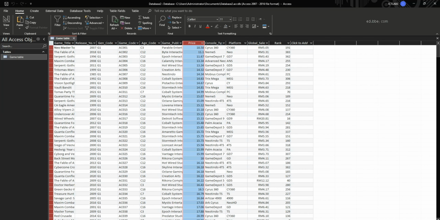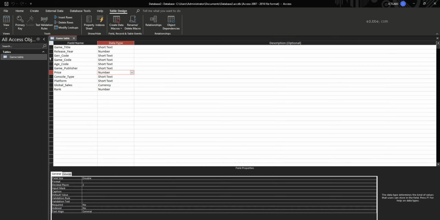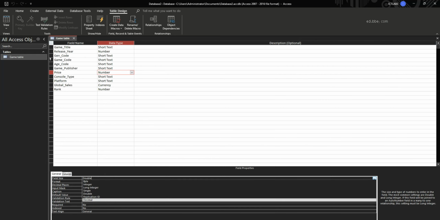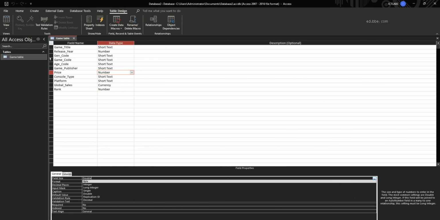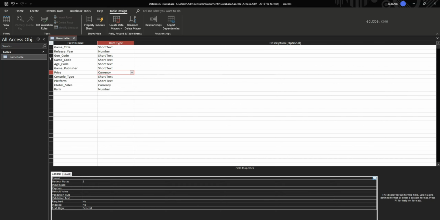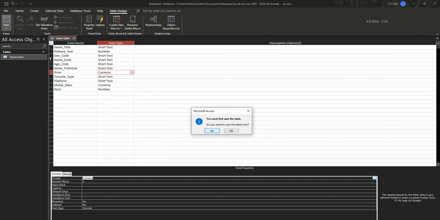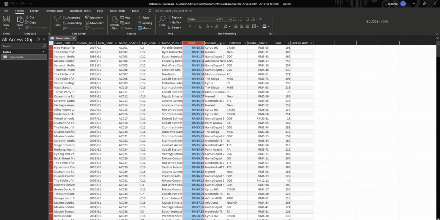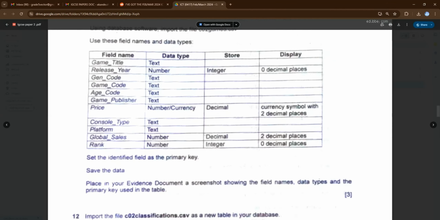The price is supposed to be, let's change it back to currency so that we can have the symbol of the currency there. Price is double. However, let's change it back to currency. For the format, we choose currency. Then let's see how it looks. Okay, so it's 2 decimal places now. So everything looks nice. Then we can proceed with the rest of the question.